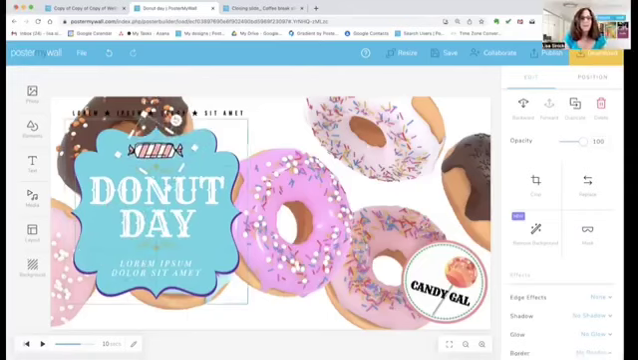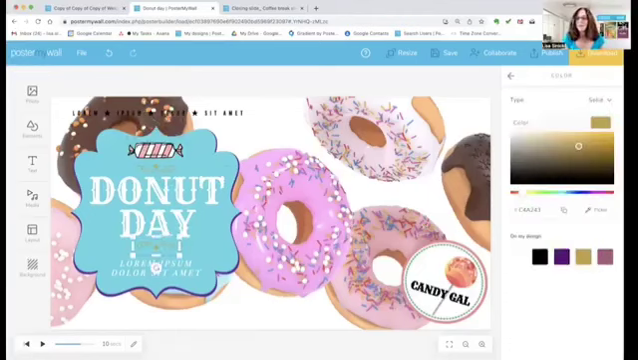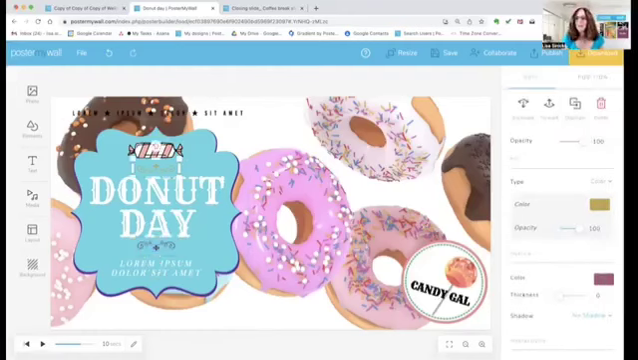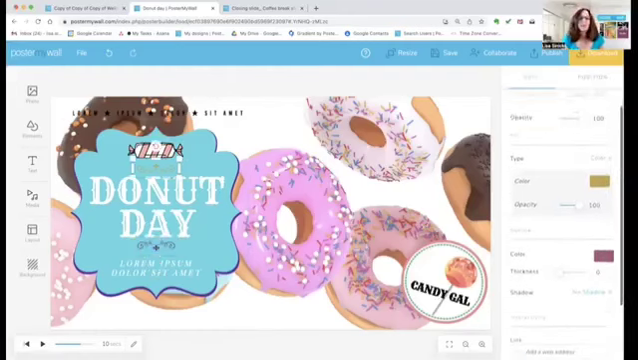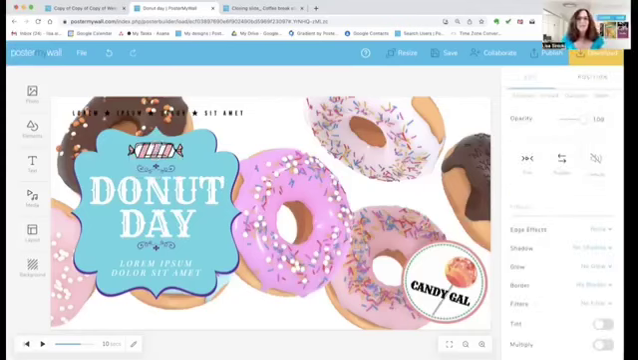Now, all these other things that we haven't touched, like these little scrolls, again, you can come over and you can change the color. You can do whatever you would like with them. You can make them bigger, smaller. You can replace them with other things from the clip art or the shape library. Whatever you need to do to customize your design the way that you want it.